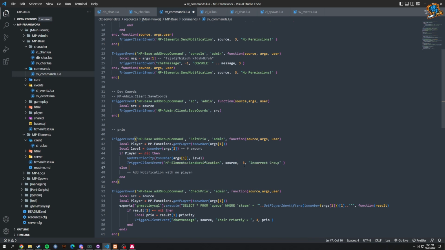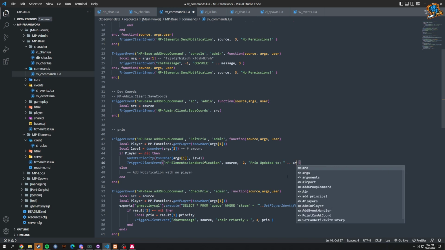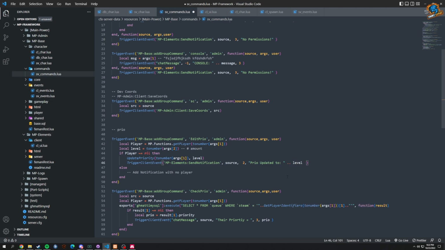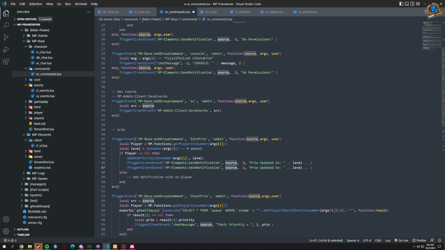So a couple things here. This is going to be, I believe two is green. I really hope these are good green. So this is updating priority, which I don't even think we're going to actually use, but you never know. We might. Prio updated to level. And I feel like we should send this to both? Yeah, you know what? Let's send it to both. Let's send it to the player as well. Then they know their thing is updated.